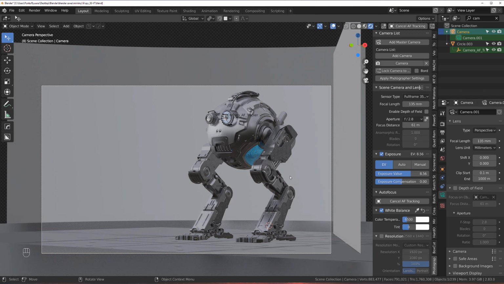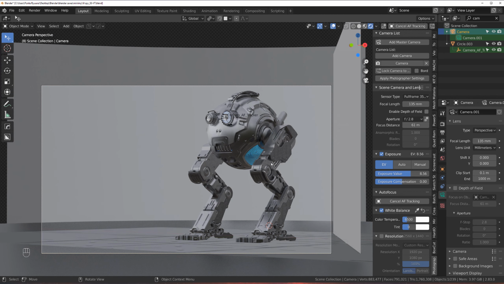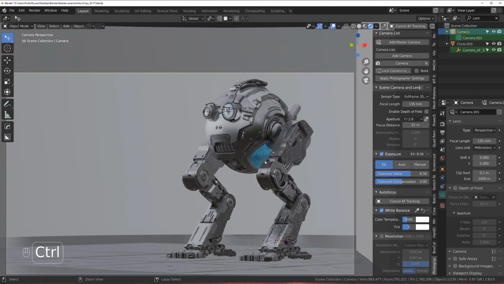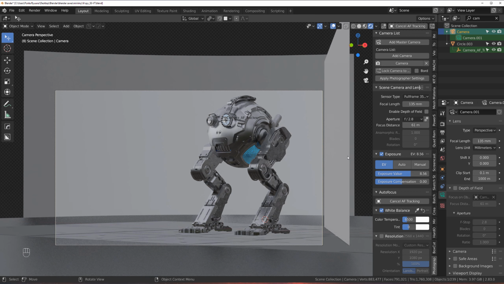In reality, some of these parts of the bot at 2.8 would probably be fuzzy. We would probably need about 4 at least, maybe even 5.6 for this. But this is Blender, so I don't know how realistic that is, and we can just go ahead and try. I don't want these edges to be completely sharp. I want them to be kind of falling out of focus. That's what I want. So I'm just gonna go ahead and render it.